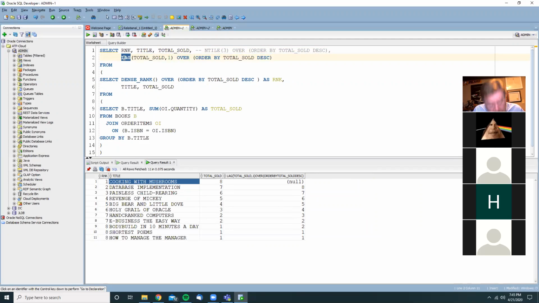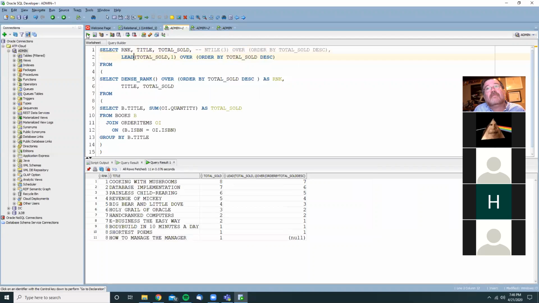Now its twin is lead. Lead goes 1 ahead. So now it's basically comparing this guy to the 1 ahead, which is 7, 6, and so on. Okay, so there's lag and lead. Because there is no 0. So a good question is, why does it not go to 0? This isn't so much a countdown. It's basically saying compare this row to the 1 ahead. And there isn't anything ahead. So it's null. Another good example, by the way, of what null really means, right?